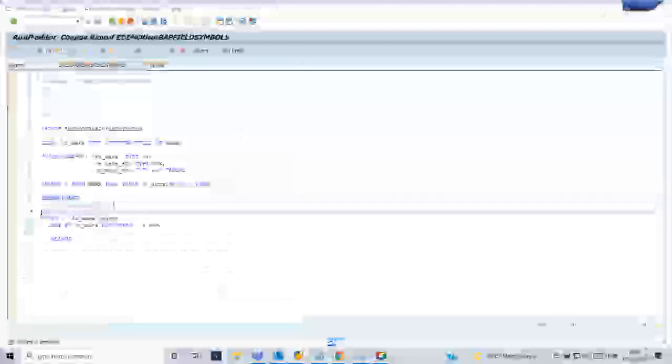See, in debug mode it will show that it is not assigned. In real time, it will dump. See, it says field symbol has not been assigned yet. Okay. So the basic check you will have to do when you are dealing with a field symbol is you should check whether it is assigned or not. So what is the syntax? If FS_MARA is assigned, then you will have to continue with it.